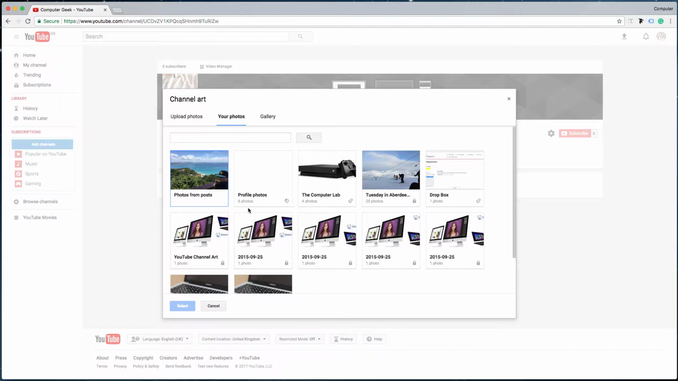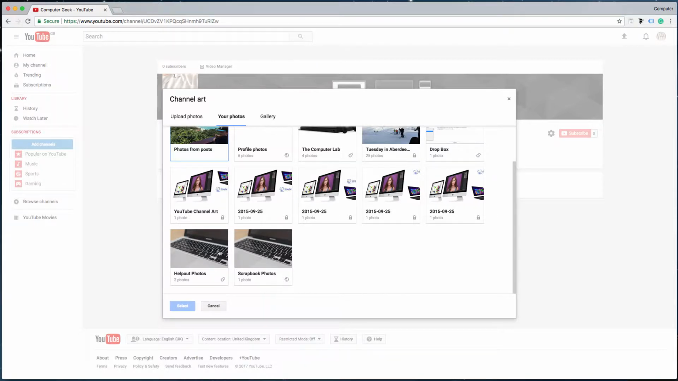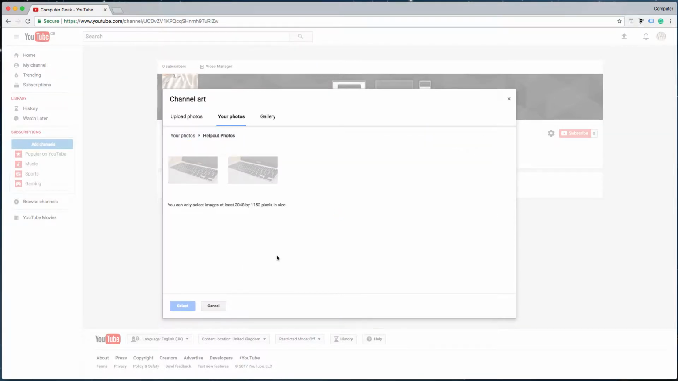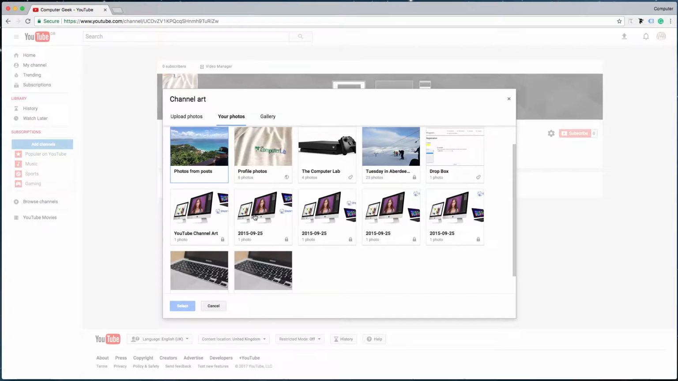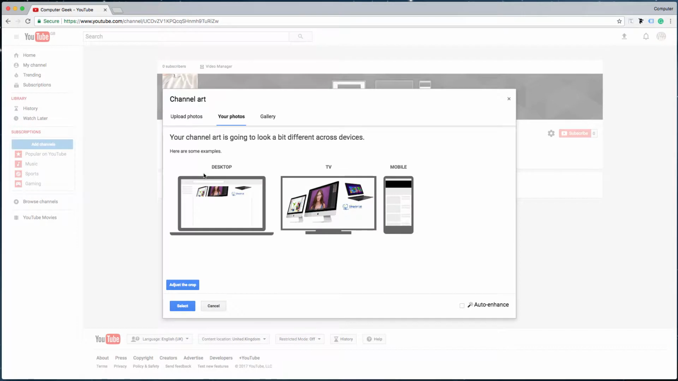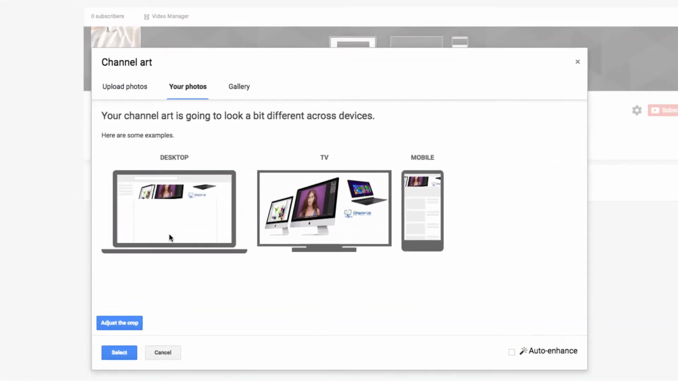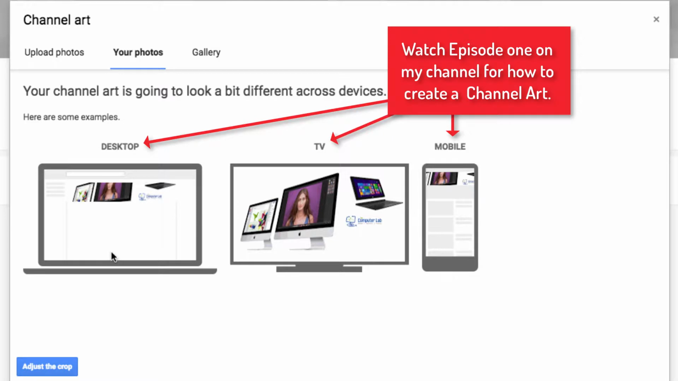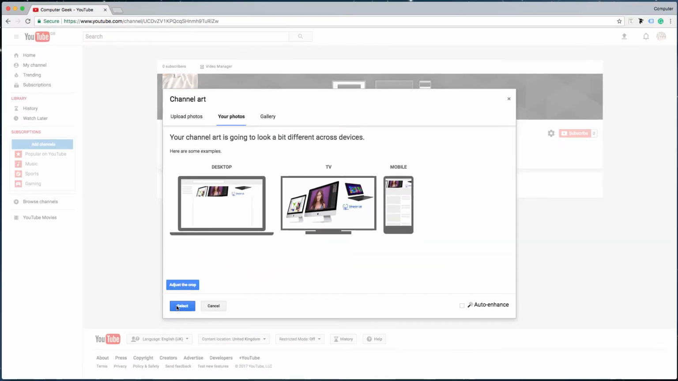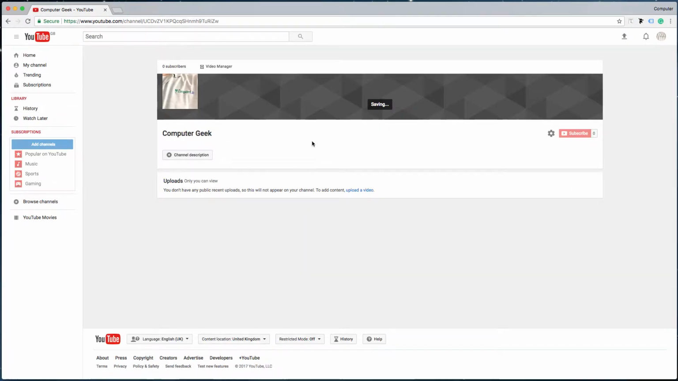Obviously you can go to your photos. Like I said, these are the ones that are already uploaded into your Google photo album, so it's just linking directly to that. You can see that I've clicked on 2. Now these 2 pictures are not large enough for me to use as channel art, so I can't use them. I will pick one of these lower ones. These are one of my old channel art pictures. If you look here, you can see exactly how it's going to look on a desktop, TV and mobile. It's really important you get this bit right because it can look a mess on mobile. Like I say, watch episode 1 if you want to know how to create this channel art, because it is really important. I can't stress it enough.